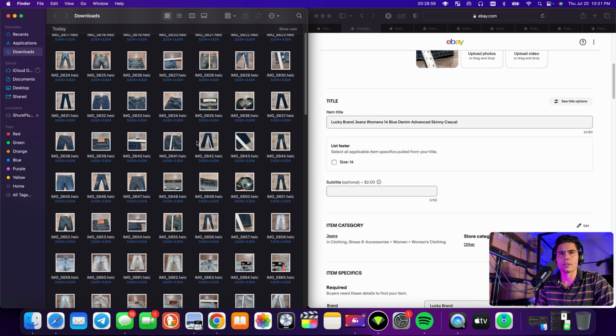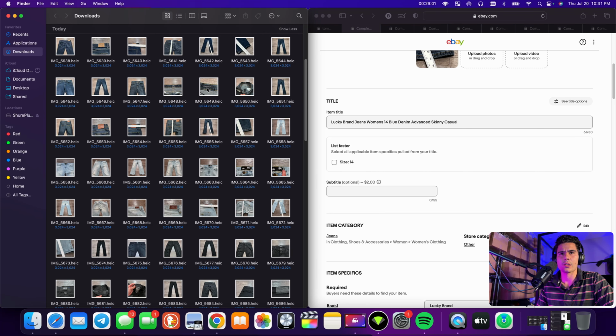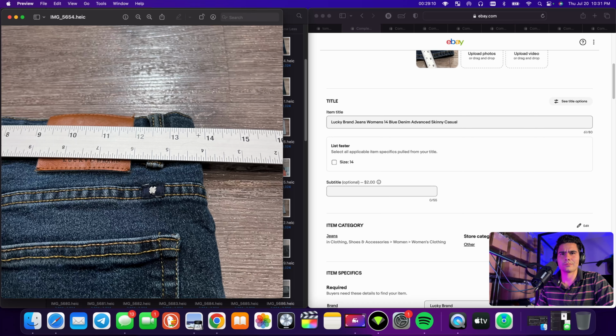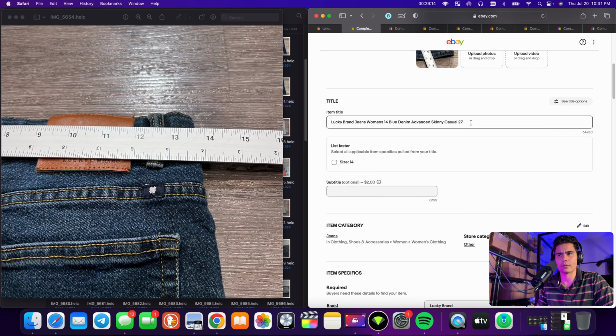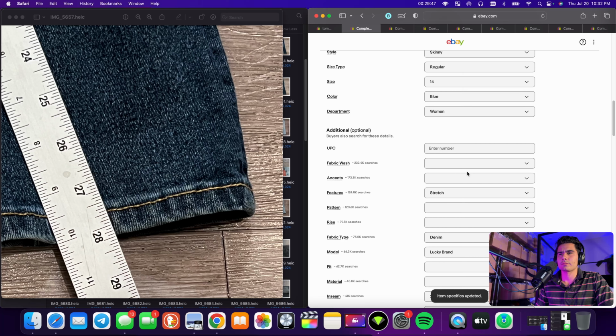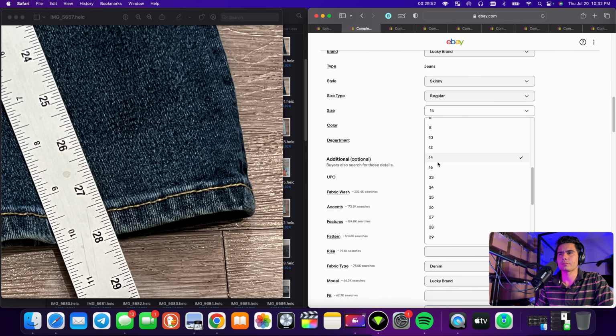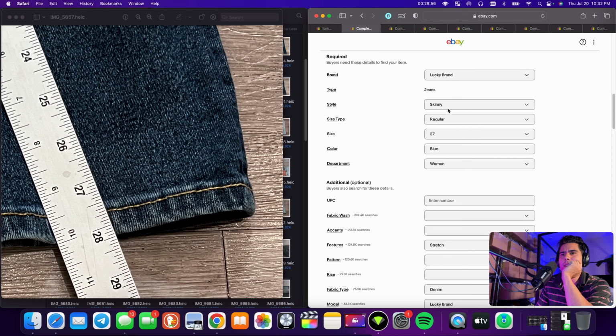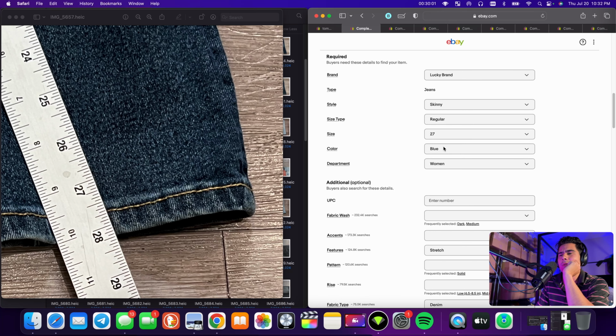Where are we? And then let's put the actual measurements. So 27, 28. You really, for SEO, you really want to try to fill out the title as best as you can. Like, try to get 80 characters. Adult. But is 14 adult? I may be screwing up right there. So I'm just going to put 27 here. Could be juniors, to be honest. Lucky brand, style, skinny, regular, 27, blue, women.